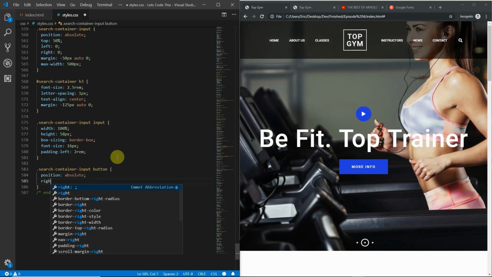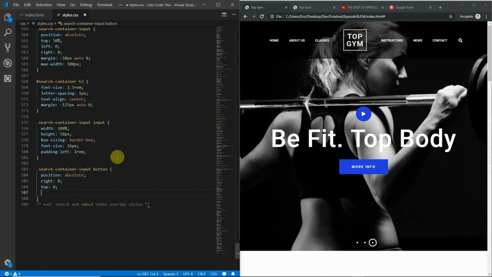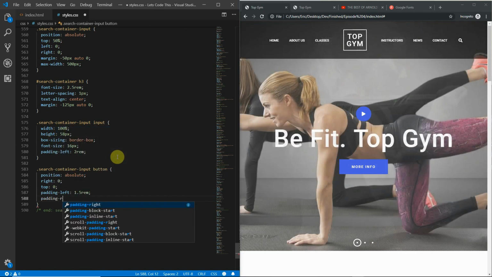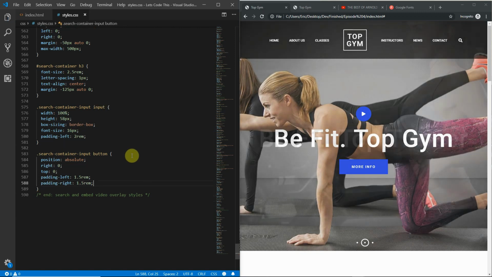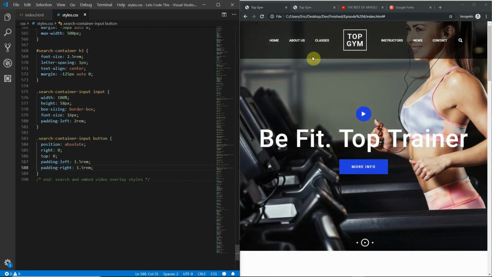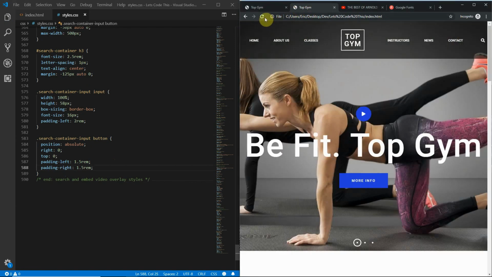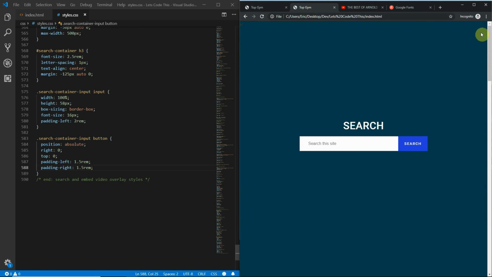Okay, and then finally search container input, and then the button, it's going to be similar to the mailing list, position absolute, right 0, top 0, padding left 1.5 rem, padding right 1.5 rem. Bring the padding down a bit there. Okay, so let's go ahead and come over here. Let's do a refresh. Let's see how we're looking. Looking better. We still don't have our search icon.